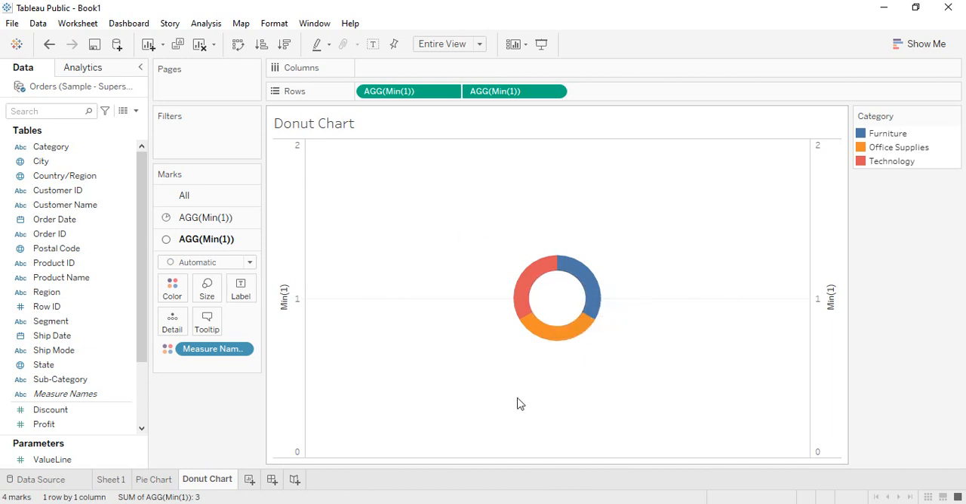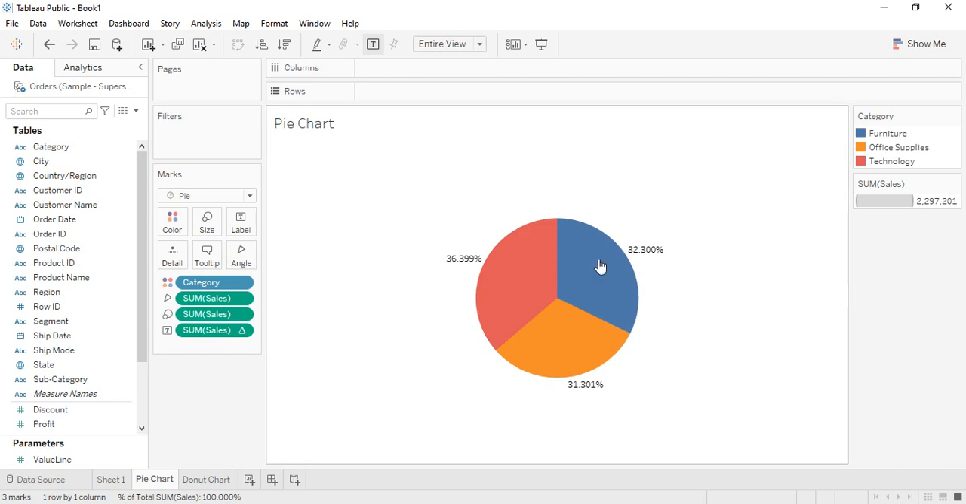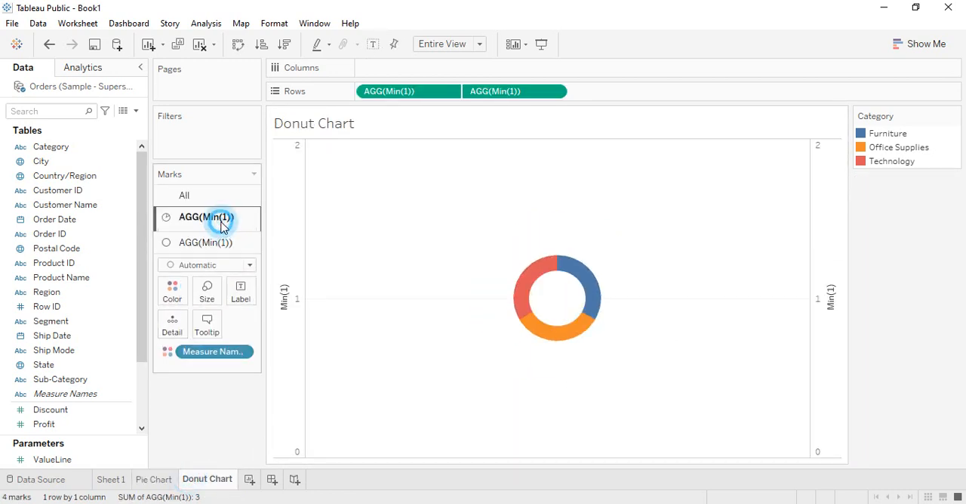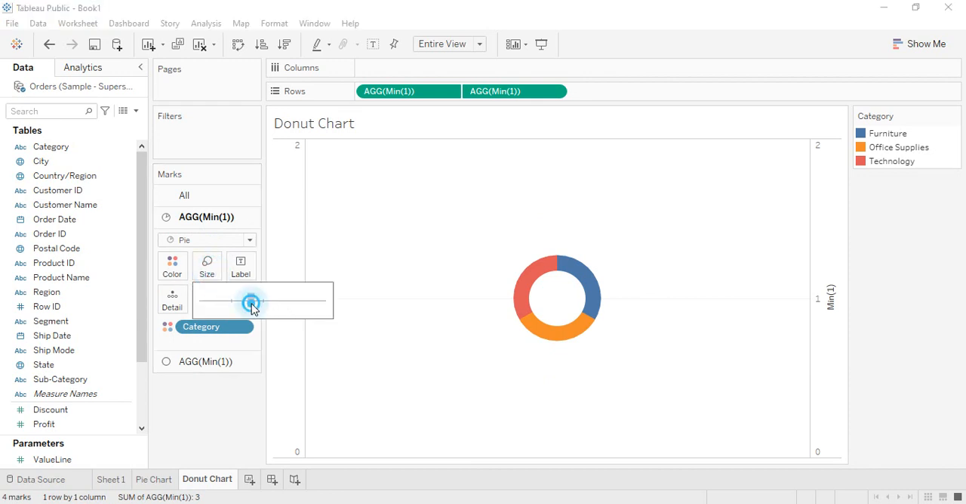So this is how our donut chart is created. This is a donut chart, right? As you can see, it's just similar to a pie chart but with a hole in between, so that makes it a donut chart. What is the size that you want? You can just control it using this size parameter like this.